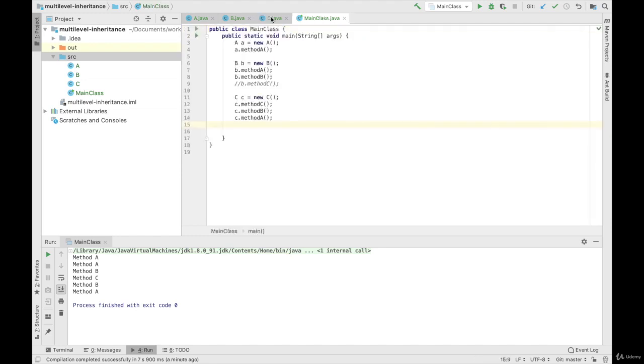In Java, every class is the child class of the Object class, whether directly or indirectly. If a class doesn't extend anything or doesn't inherit any other class, it's the direct child class of the Object class. But if a class extends at least one class, then that class is the indirect child of the Object class. Let me show this to you with the help of an example.